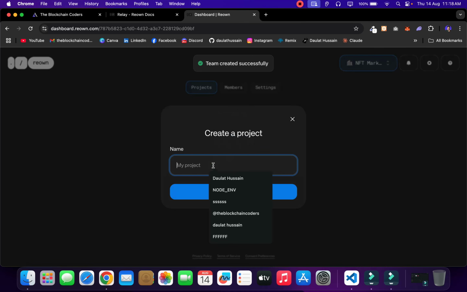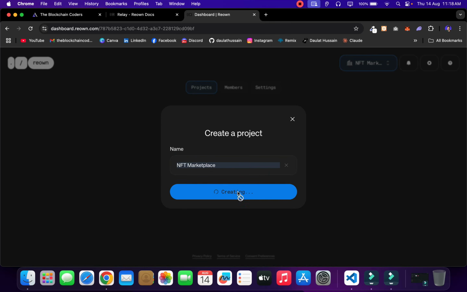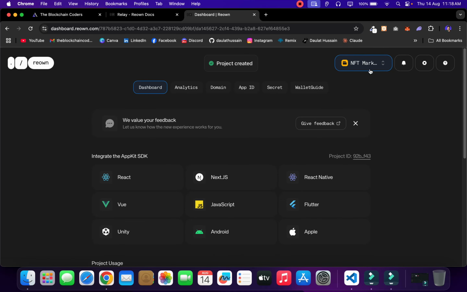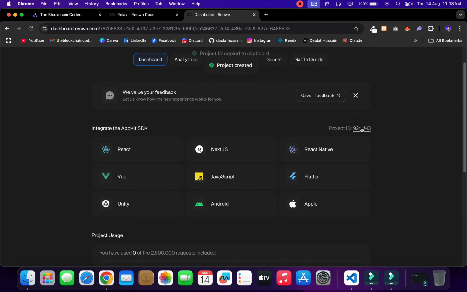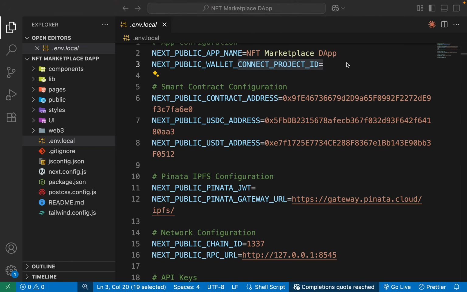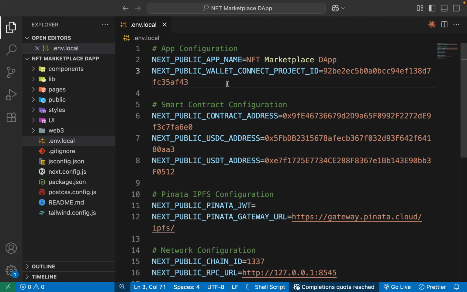Once you have that, give the name. I'll say NFT Marketplace. Click on create, and it's going to create the project for you. You will see NFT Marketplace. Now you can simply copy that one, and that's what you have to provide here. That's how you can get your WalletConnect project ID.